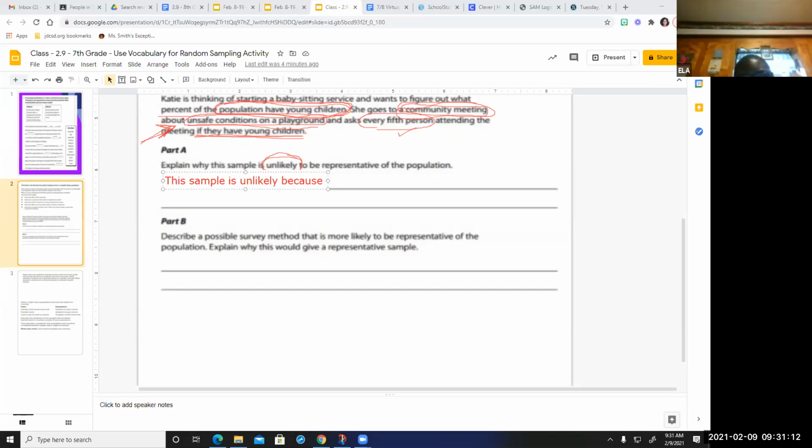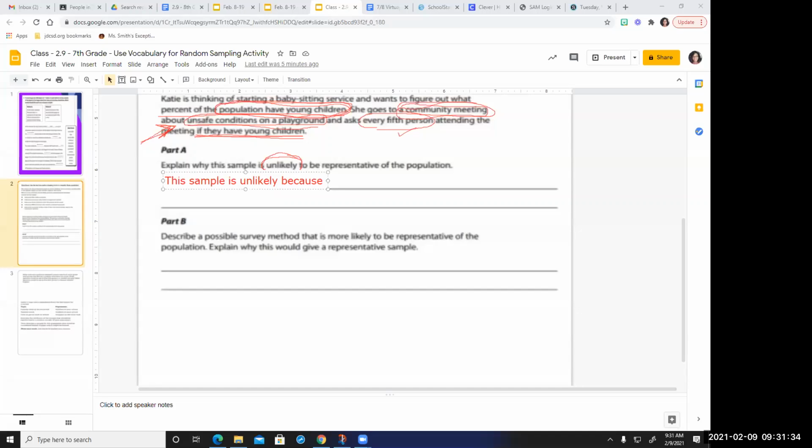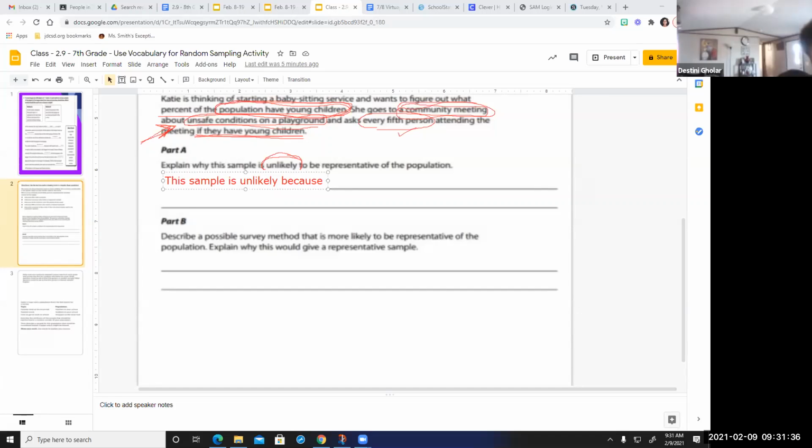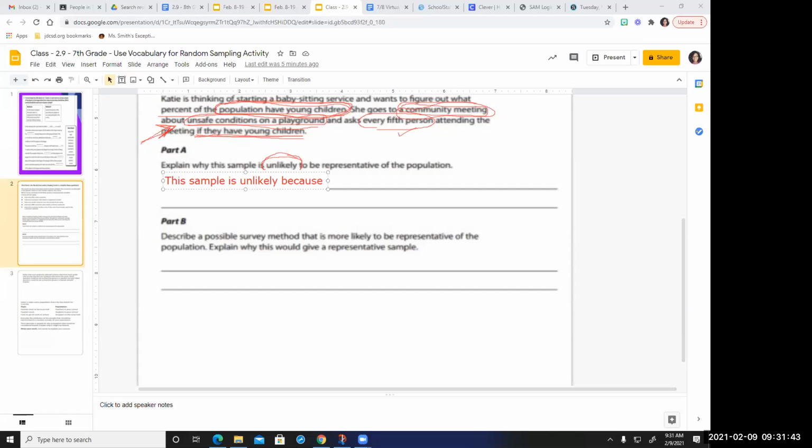What did we say is unlikely? She's asking because of the unsafe concerns on the playground. Stop, Joseph, and start over. We had a community meeting about unsafe conditions at a playground. Who did we say would be at this meeting? Only parents will be at the meeting. So why did she ask every fifth person if they have children? Why is that unlikely? Because every fifth person might not have a child.